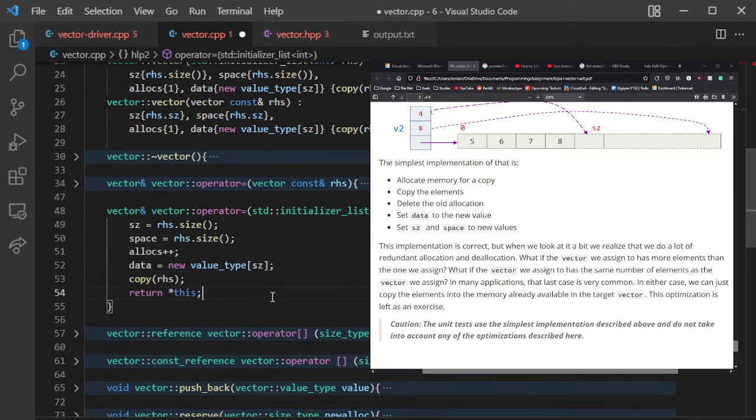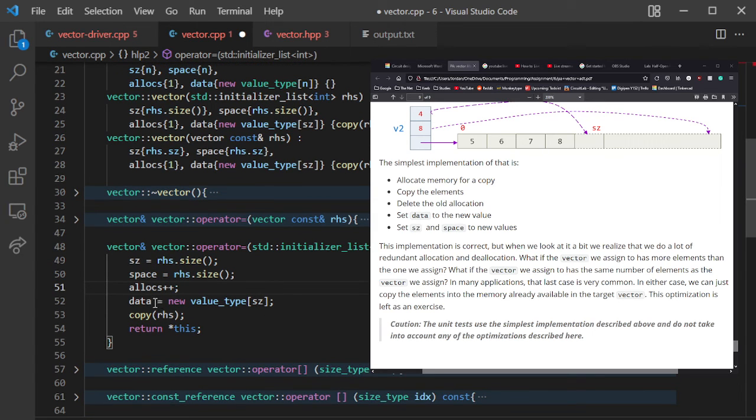For this one, initializer list, there's nothing much to do. Yeah, size equals to size, space equals to space. Because for initializer list, you're not copying a vector, you're copying a list. When you copy a vector, it's more complicated. When you're just copying a list, storing a list, it's just copy.